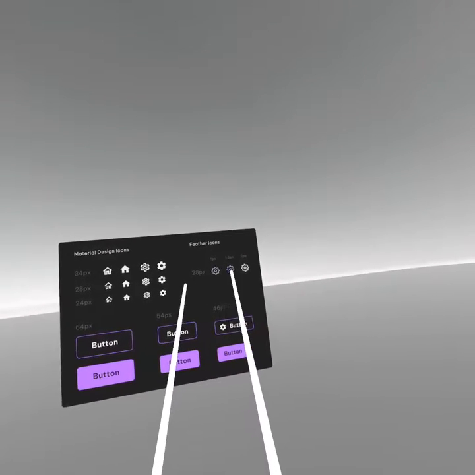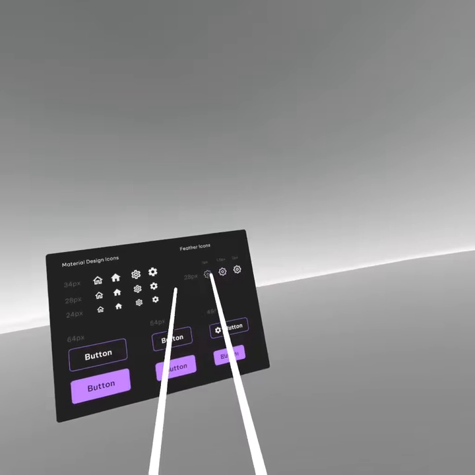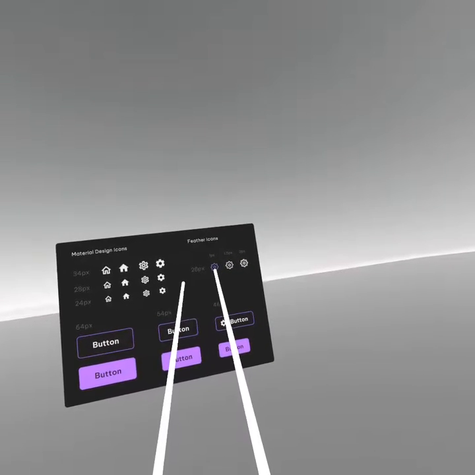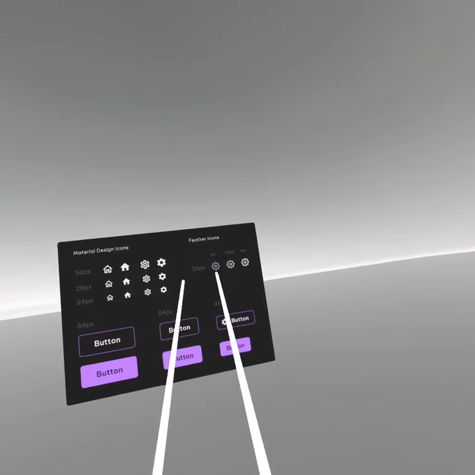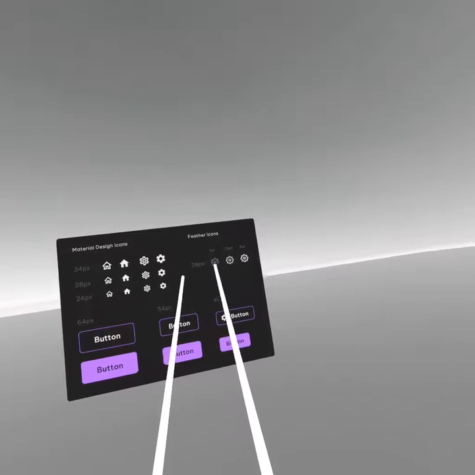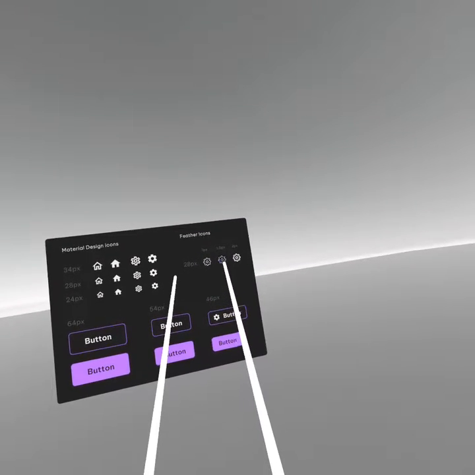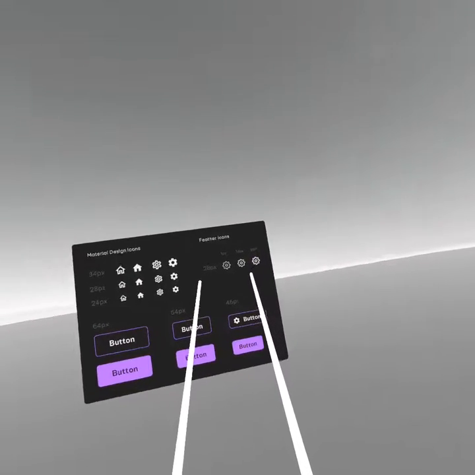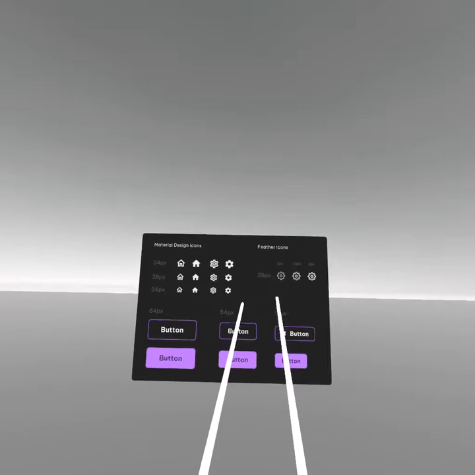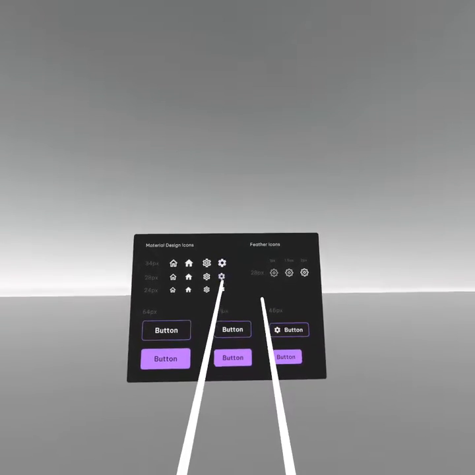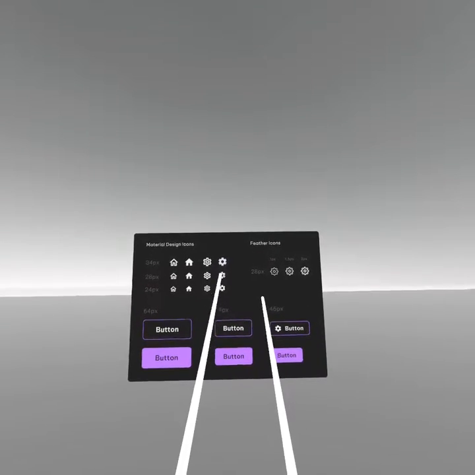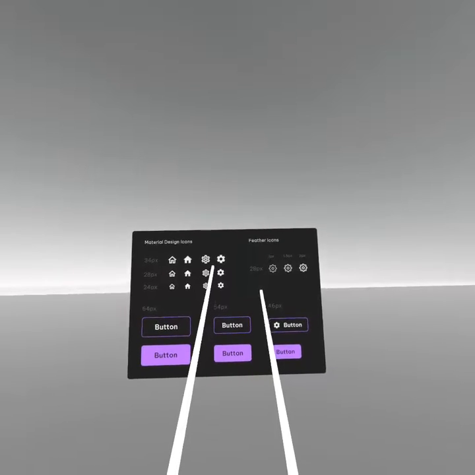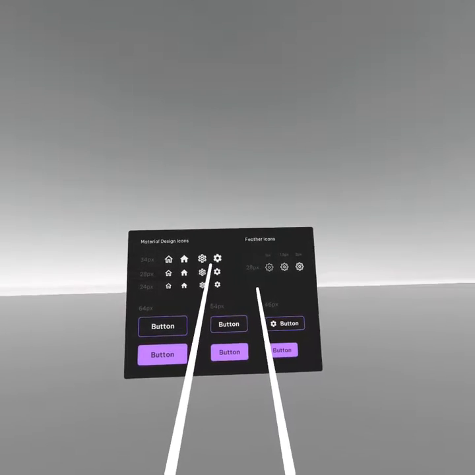And with these ones, this one tends to lose its white, and here it is kind of getting the white back. So I'd say I would go with filled icons, just a matter of clarity.